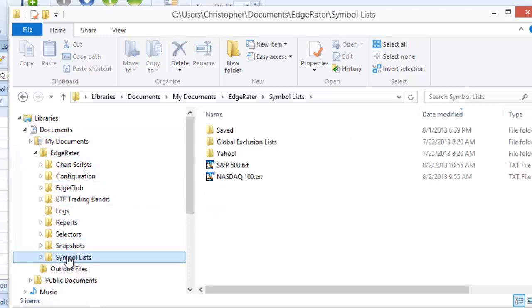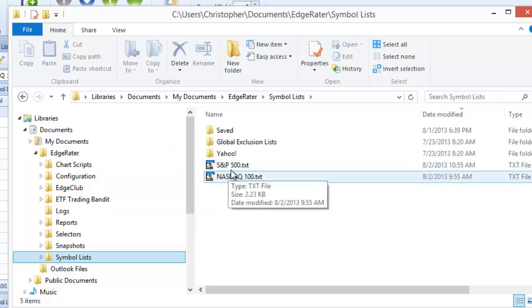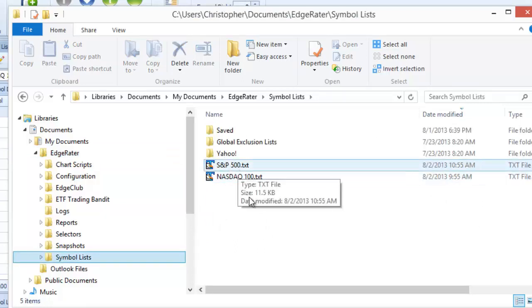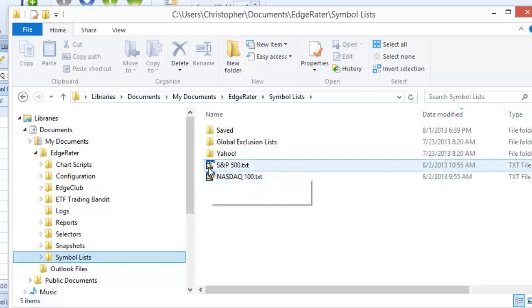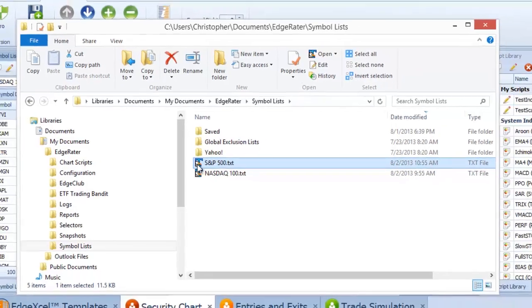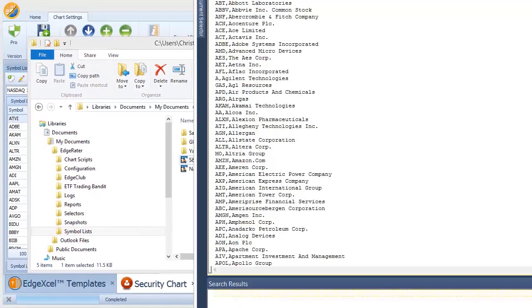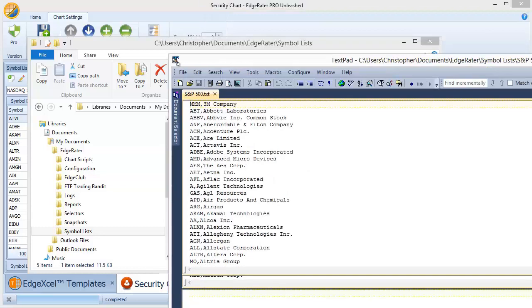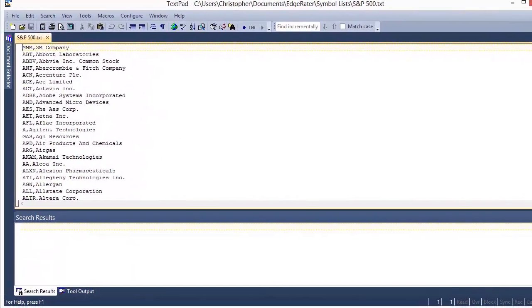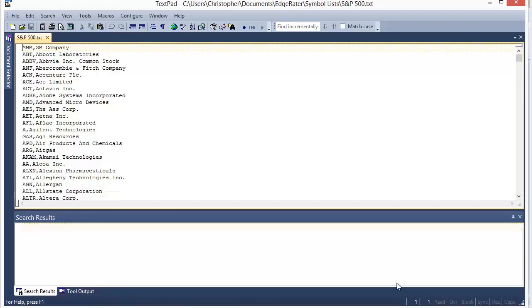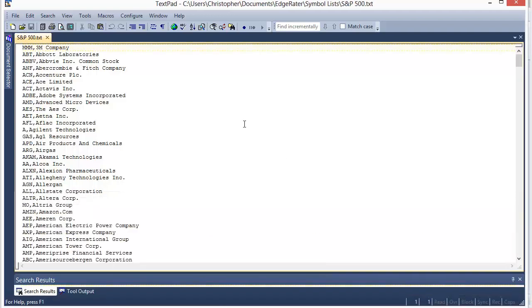If you look under there, it's pretty obvious how things are laid out. There's the symbol lists folder, and under symbol lists, you can see the two lists that I have, the S&P 500 and the NASDAQ 100. These are simple text files. You can open these up in a text editor. I always use TextPad as my favorite text editor. It's very simple, and I've used it for years and years, and I probably should change, but you get to use some of these things and you stick with them. But as you can see here, it's simple.